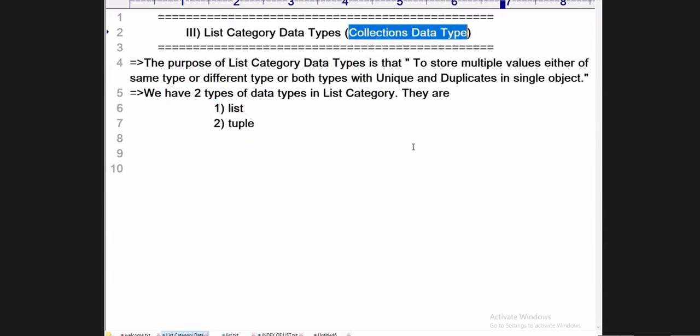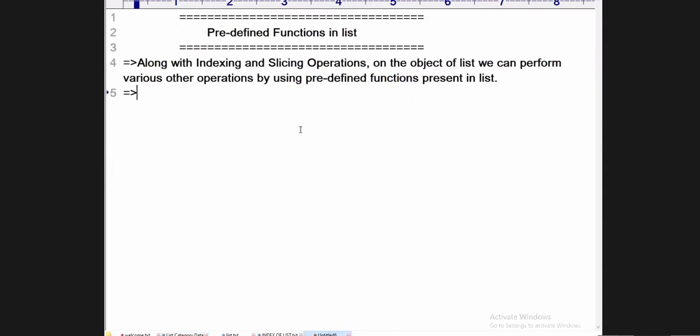I already said in the beginning only, list is called one type of collection data. Okay, now the next part is very simple. Here, I'm going to give you the clarity. What are the predefined functions present in that? Now I'm going to explain them one by one.